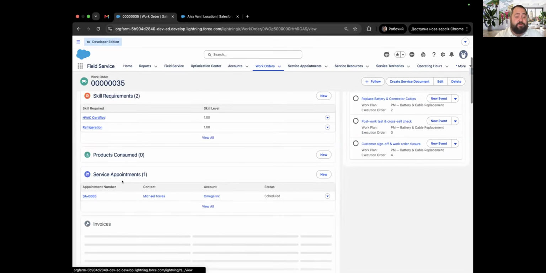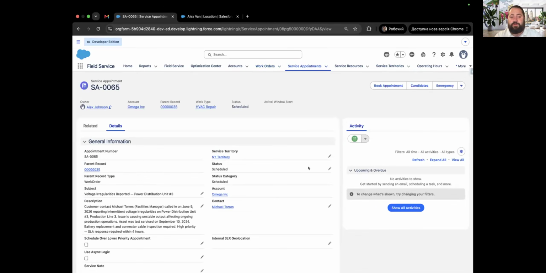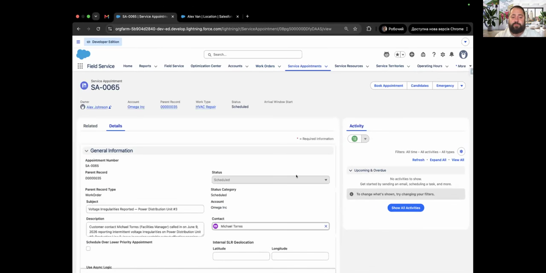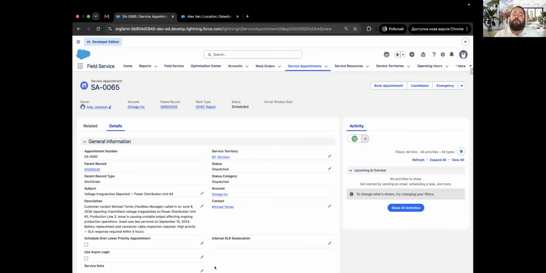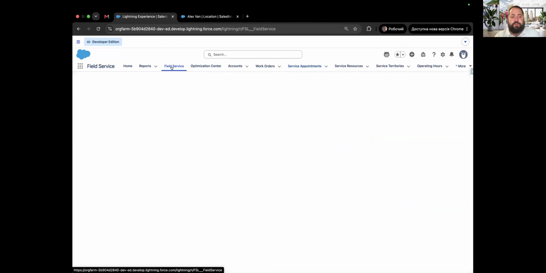So let's do that. Let's go to our service appointment. Let's change status from scheduled to dispatched. And at this moment, when your appointment becomes dispatched, technician will get a notification on his mobile device, and this appointment will appear in his schedule. Before we switch to the technician experience, let me quickly show you a full service console or a Gantt chart.